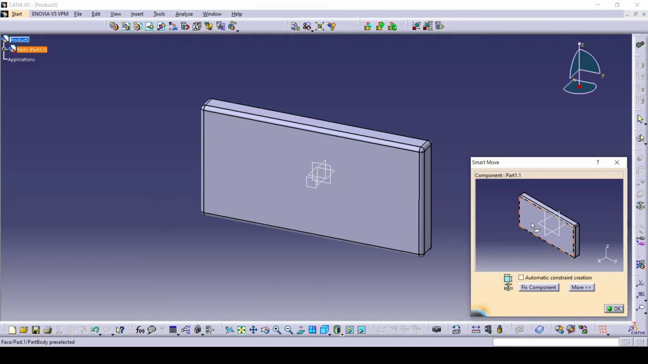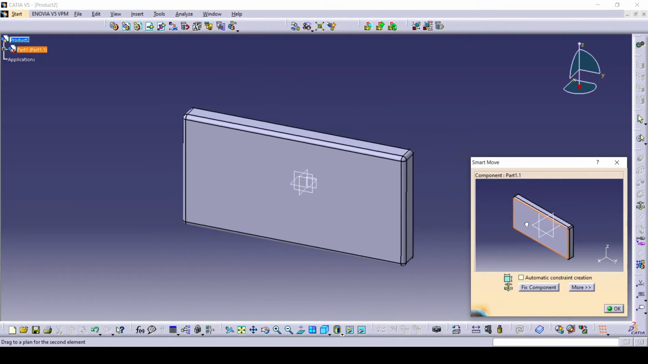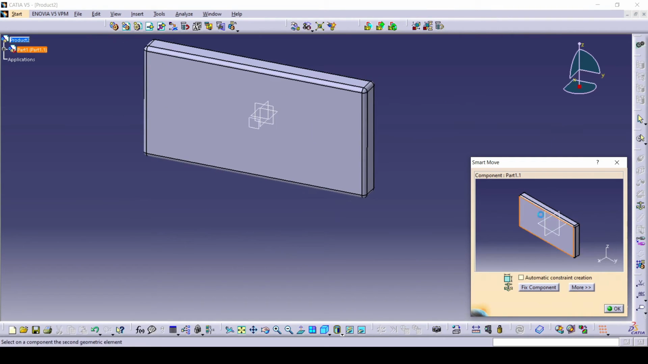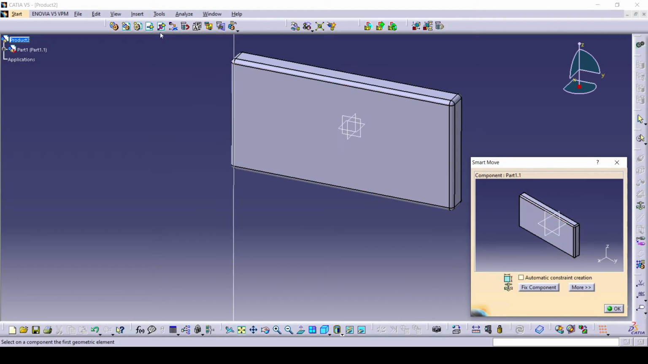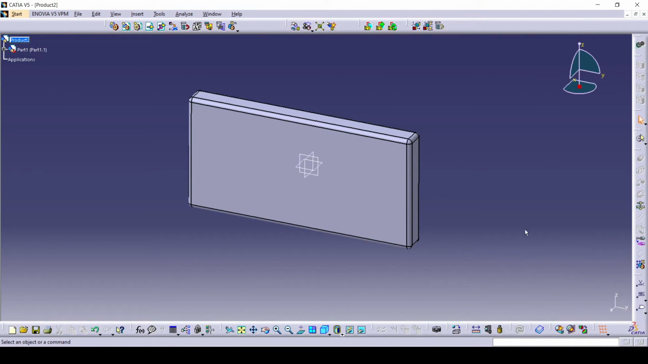Here you can click on this slab, or this part, and you can move it along wherever you want. So you can place this rectangular slab, or this part, on the screen in a position as you want by using this feature, which is existing component with positioning, as the name suggests. So now I'm just going to keep it here and select OK. In this way I've imported my part 1.